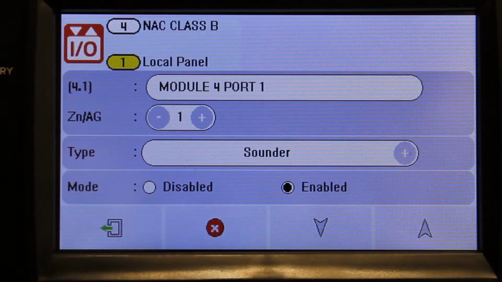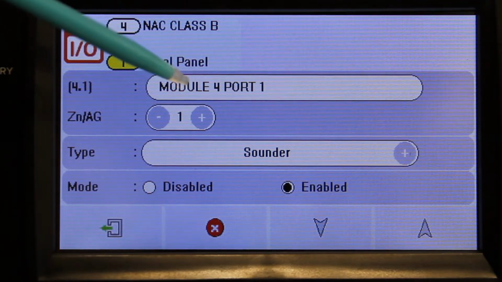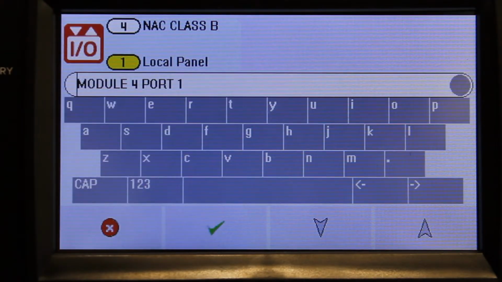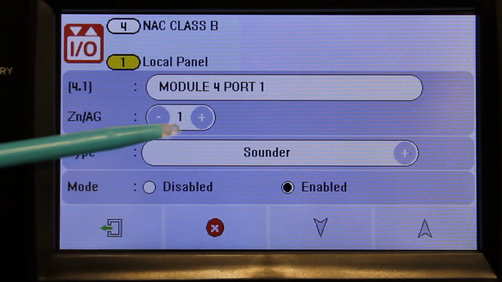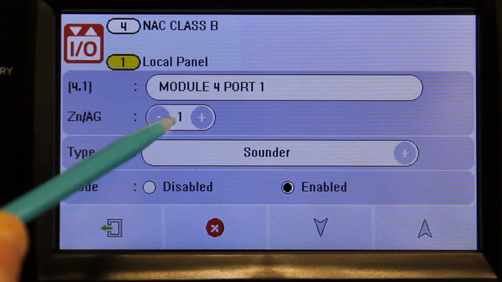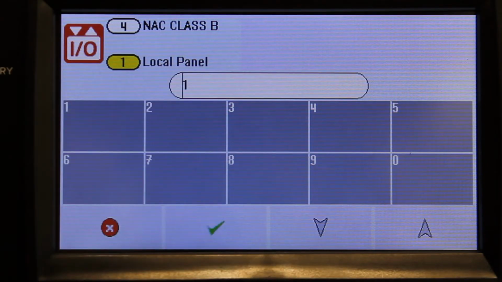So if we go back, if we tap in the top line, we can give a description for that particular output. So it might be a location within the building, certain areas or alarm group area. We can also assign that particular output to a zone. As you can see, by default it's in zone 1. If we want to change that, we just tap and put in the zone number you require.